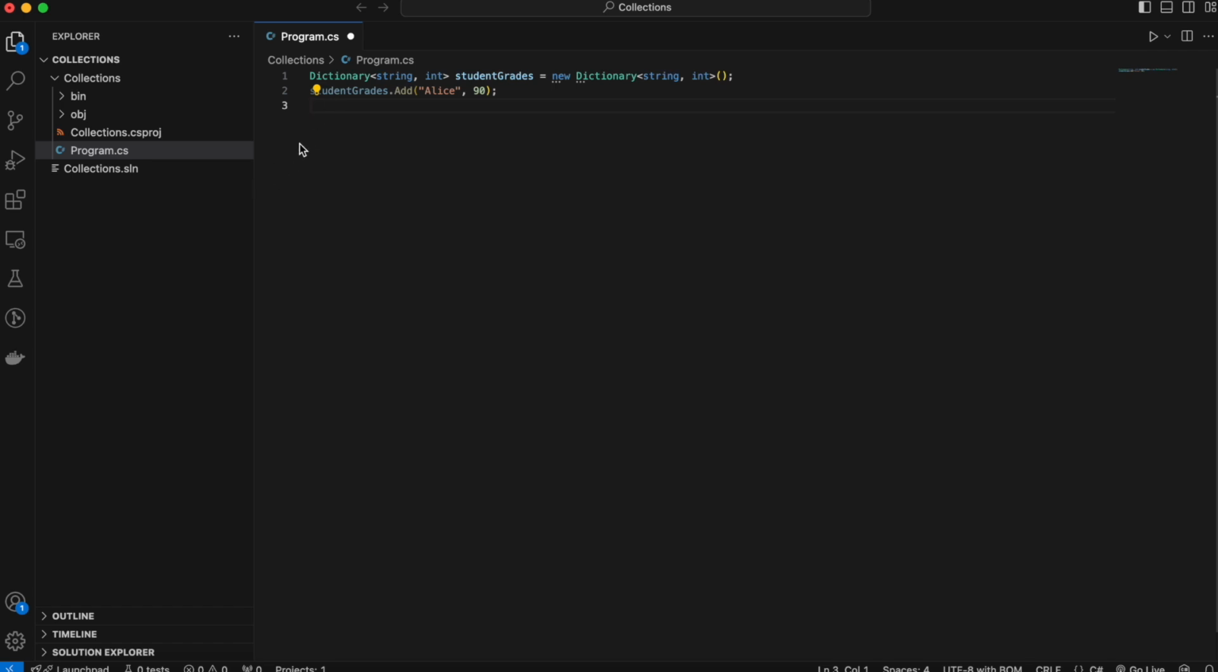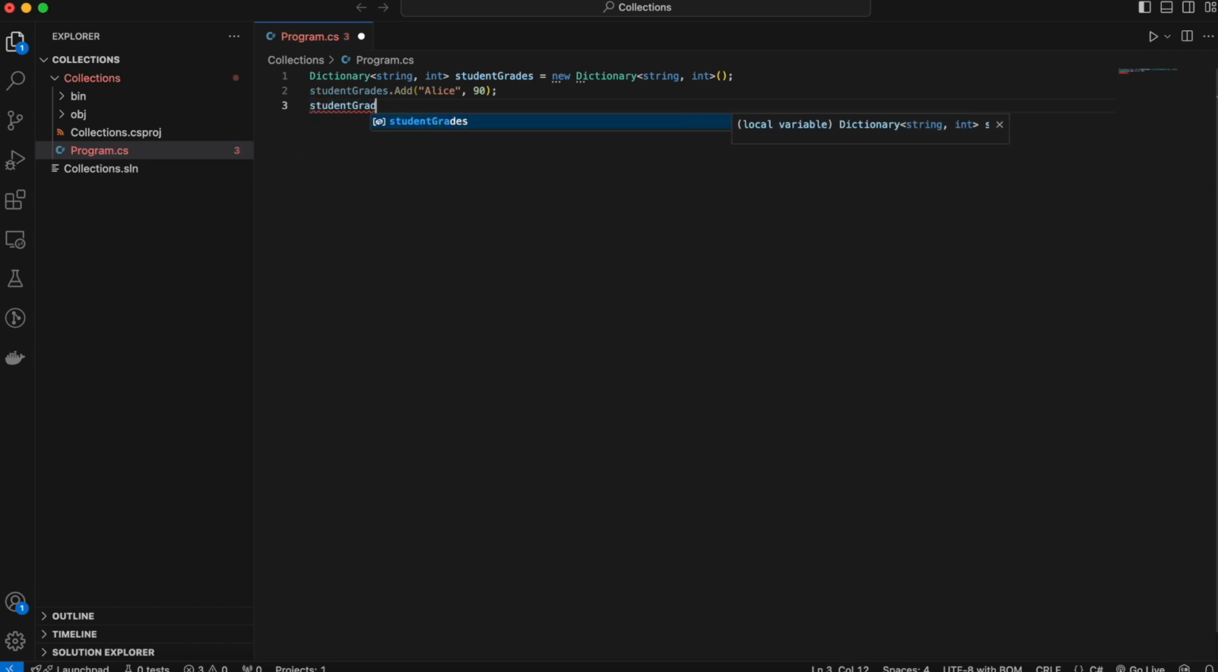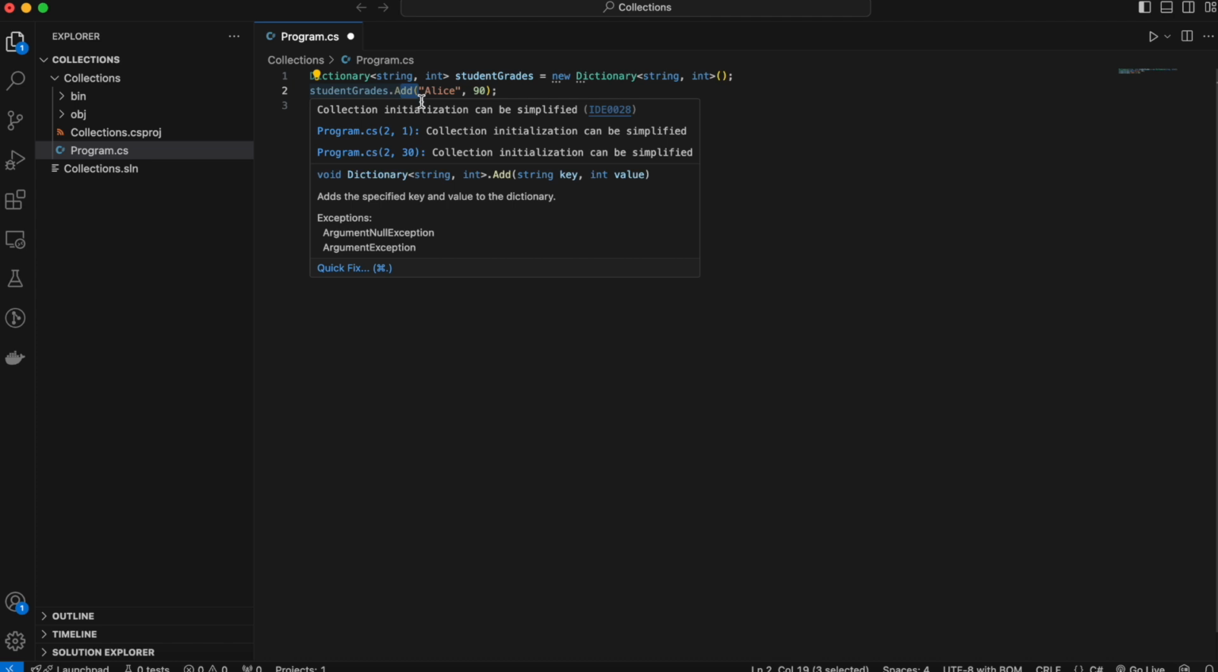And then we can also add another way via indexer, so like an array. And Bob will have the grade of 85. This is the same thing with two different syntaxes.